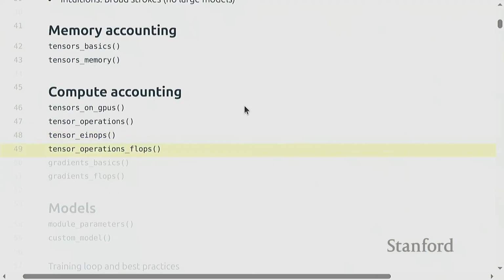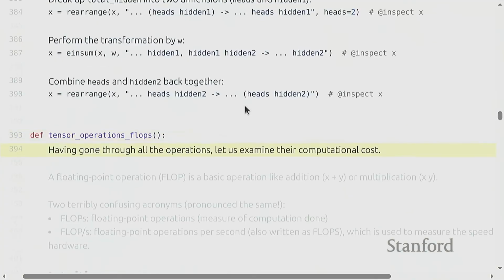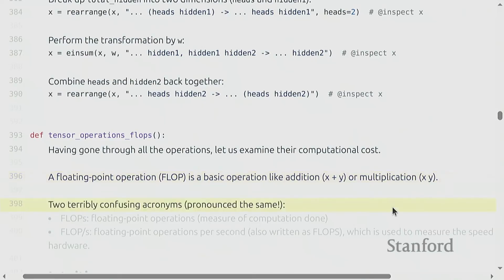So now let's talk about the computation cost of tensor operations. We introduced a bunch of operations, and how much do they cost? A floating point operation is any operation on floating point numbers, like addition or multiplication. These are the main ones that are going to matter in terms of flop count. One pet peeve of mine is that when you say flops, it's actually unclear what you mean.